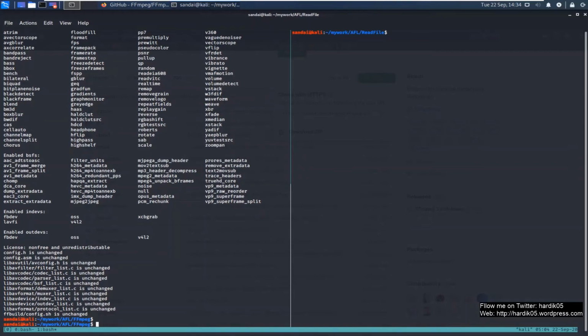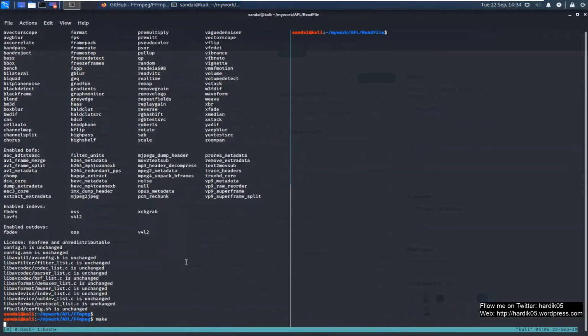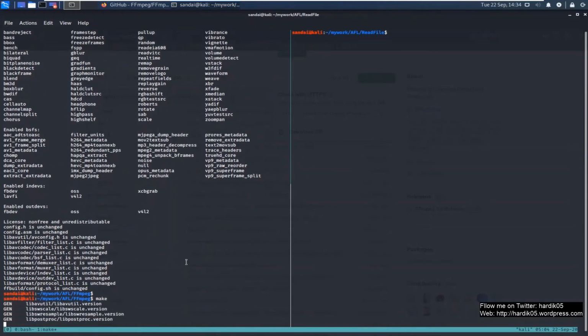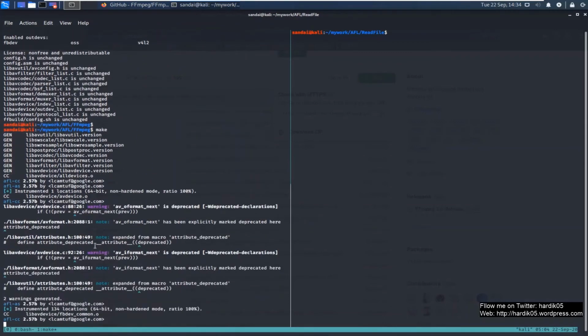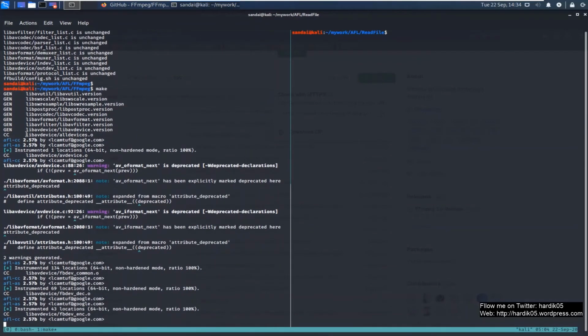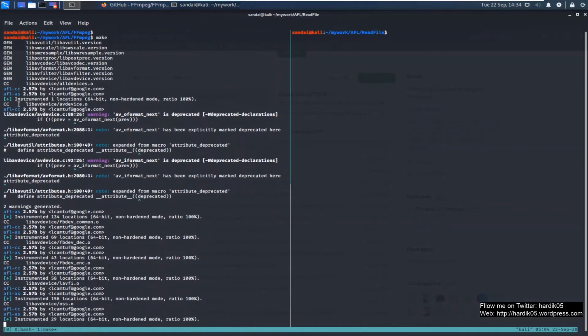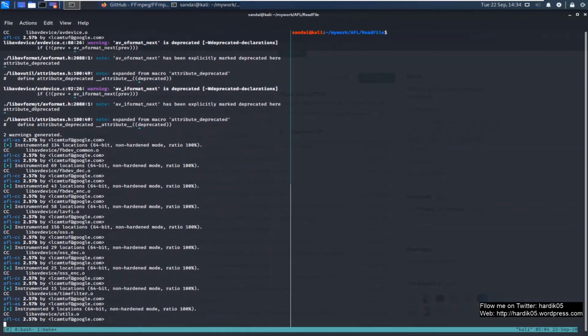So now we are going to simply run the make command, and we'll wait till the compilation gets over. It's going to take some time. So let's simply go ahead and type make, and as you can see, it has started instrumenting using afl-cc, afl-as over here.